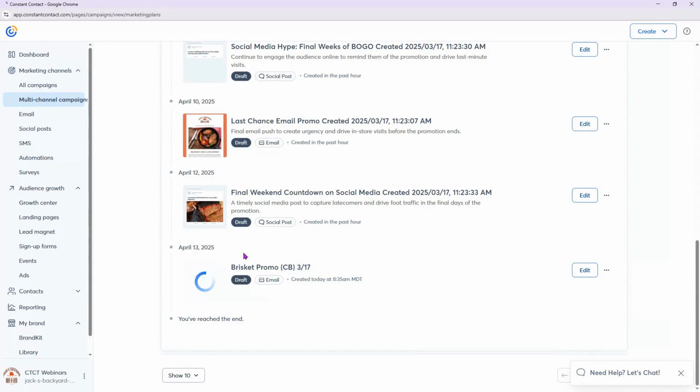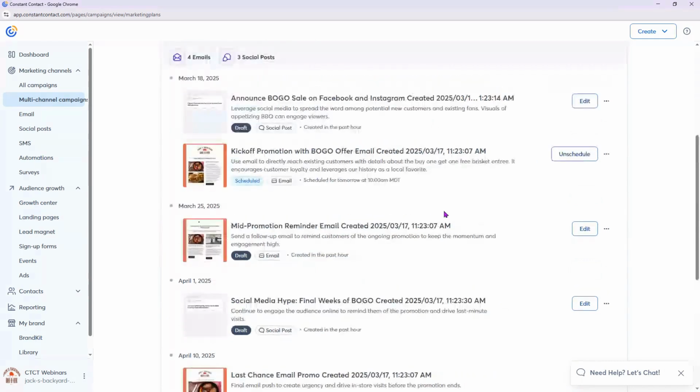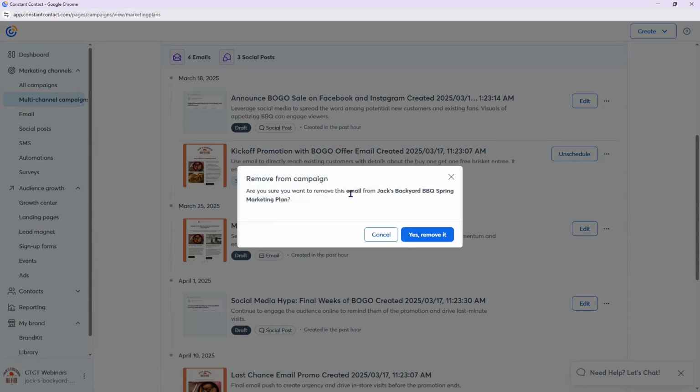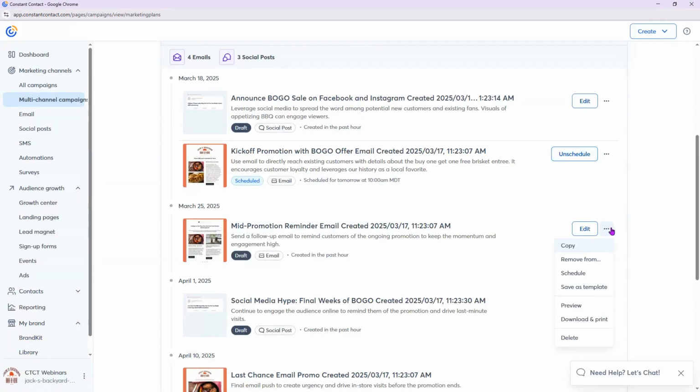And just one last note, you can remove things from here as well. So if you decide maybe I want one less email, click your three dots and remove it. And then it actually will stay as a draft in your accounts. So I could use it later, come back to it, but it'll just take it out of my multi-channel flow here.